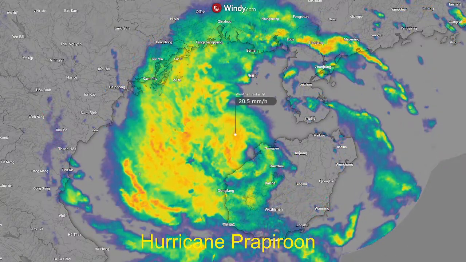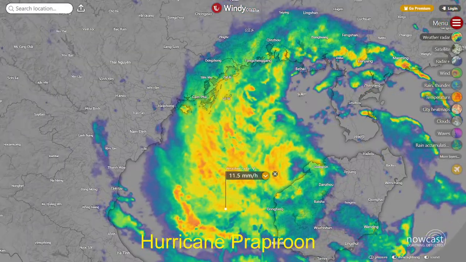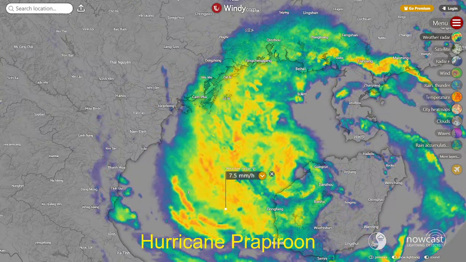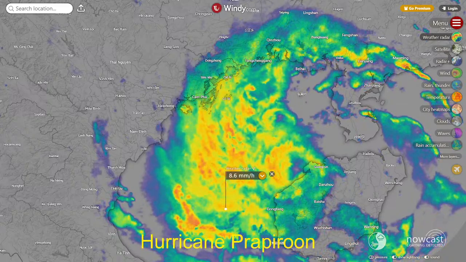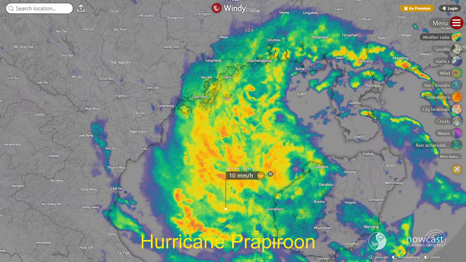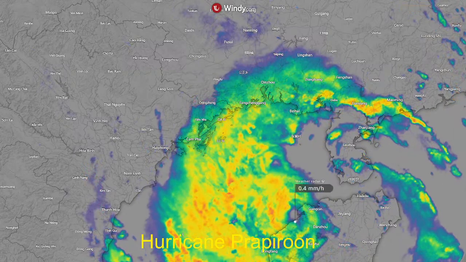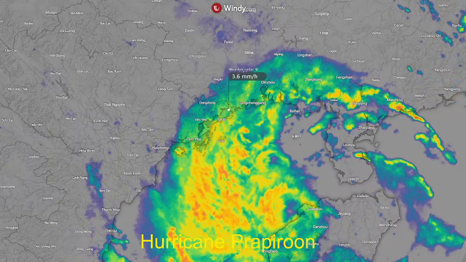Even Windy's picking up 17 millimeters. Yeah, this could be a very wet system. This could cause lots of damage in Vietnam, parts of Laos, and China. It's gonna hit Hanoi, there's no doubt. It's likely gonna make landfall right here, along the border of Vietnam and China.